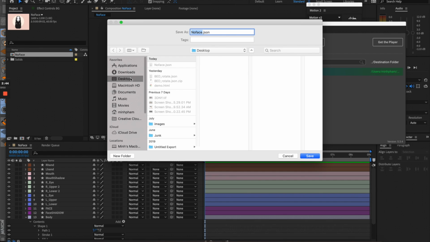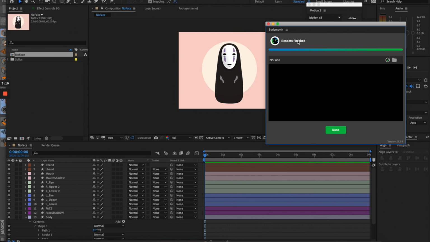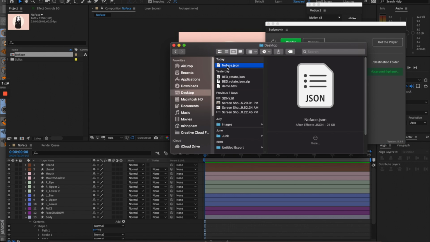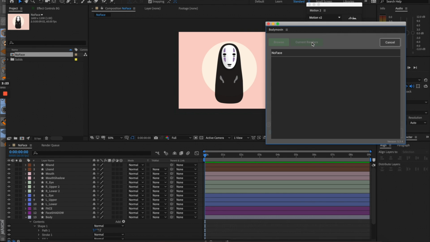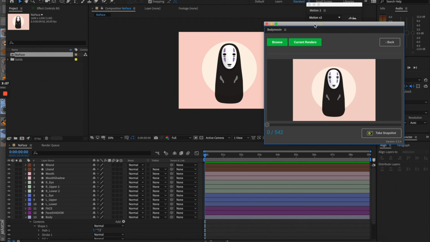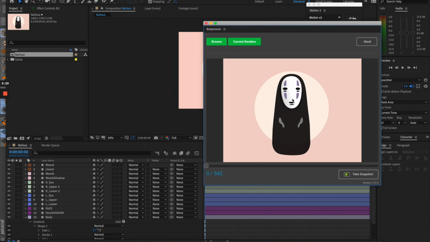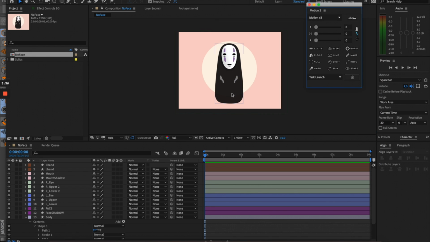Now let's select an output location and then render, and you can see that a JSON file shows up here. You can preview it by clicking on the current renders and selecting this render, and now you can see this is the JSON preview. Everything translated pretty well, so we're all set here. Let's start to do the animation.